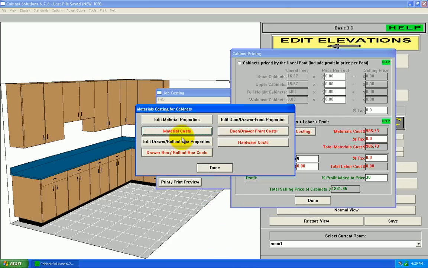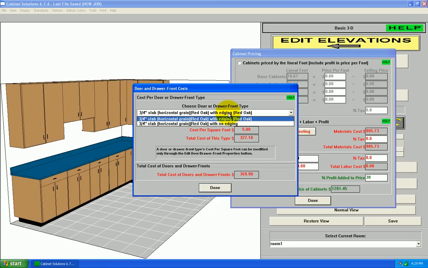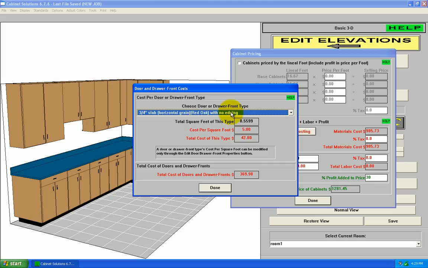And then there's also doors and drawer fronts, total square footage, 3/4 slab with edging and without edging. And it gives me the total square footage times whatever I said for cost per square foot, and then the total cost for that particular type, and then the total cost for all types at the bottom.